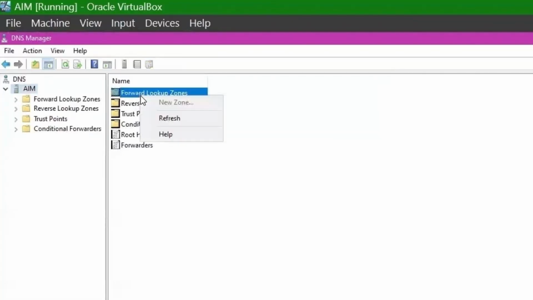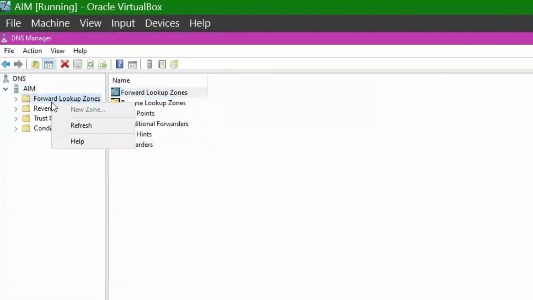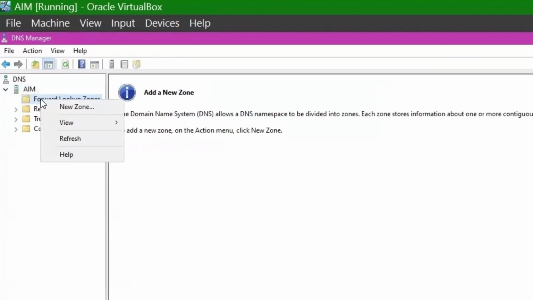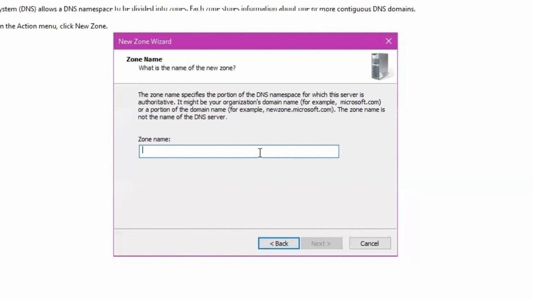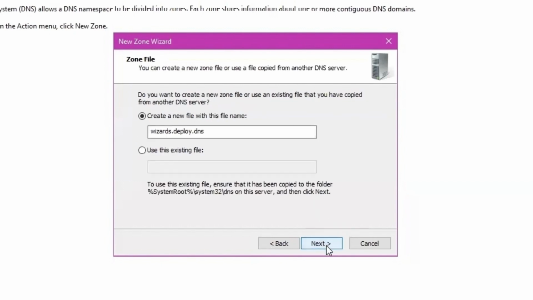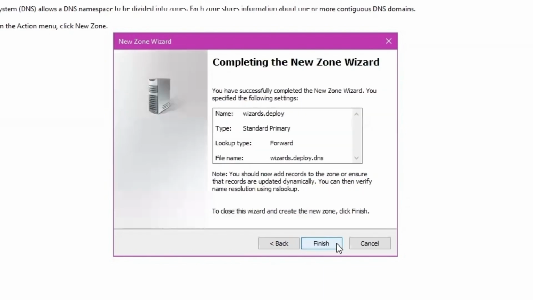Configuring DNS. From Tools, open DNS, just like DHCP. Expand AIM, forward lookup zones. Right-click on the forward lookup zone and click on New Zone. Primary zone. The zone name is what you'd like the server to be called on the network. This can really be anything since we're building our own internal network, so we'll just use wizards.deploy. Next, next, and next. Finish.